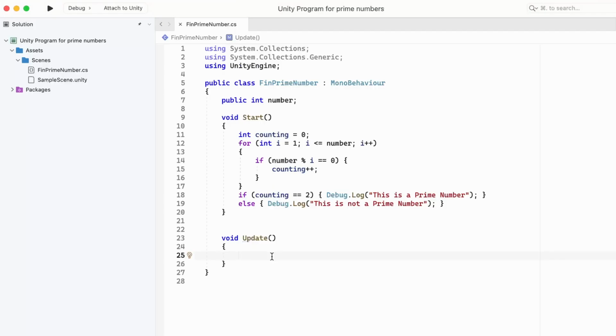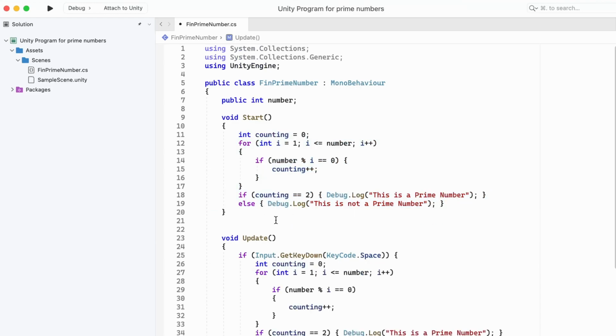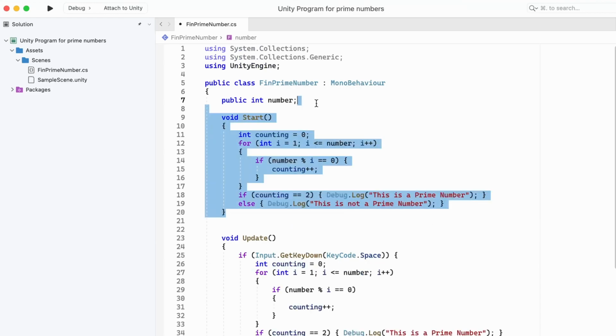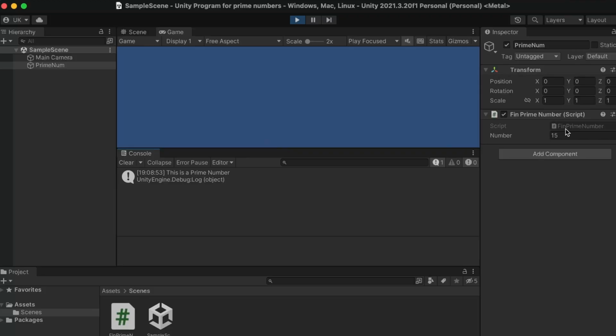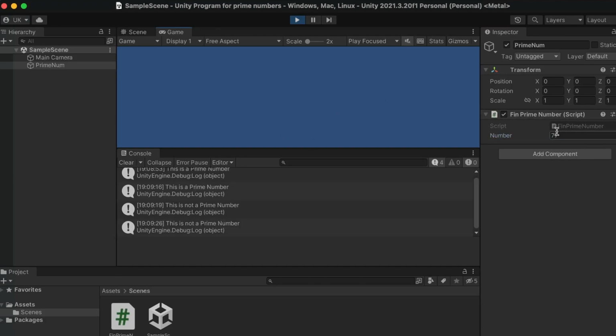In the update function, we will check the input whenever the space key is pressed. Copy all the code from the start function and paste it in the input statement. Then you can delete the start function. Now in play mode, whenever we want to check a number, write it in the inspector and press the space key in the game mode. Let's check a few numbers if they are prime numbers or not.